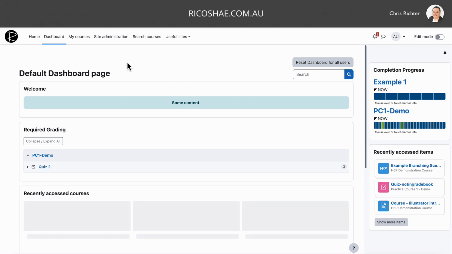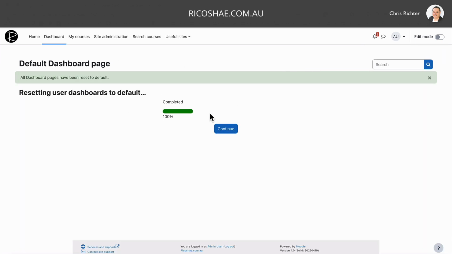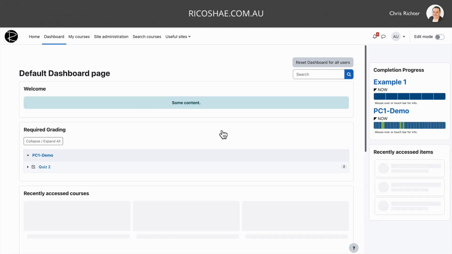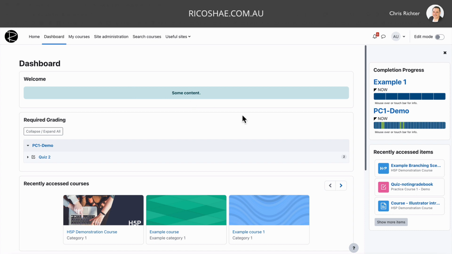If I go back to the default dashboard, which looks like that, and I go reset dashboard for all users, it'll go and do that. So it's reset everyone's dashboard to that layout. If I now go to my dashboard, it now looks like exactly that. And that's how it works to update or to reset the dashboard for all users. So I hope that made a lot of sense. I hope that helped you out with understanding how the dashboard works and how you can put it together.